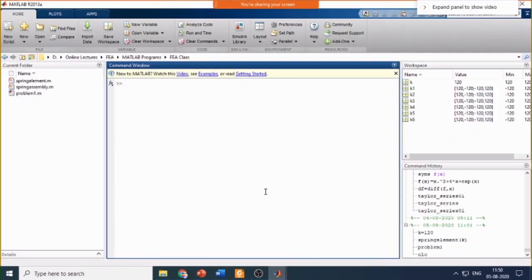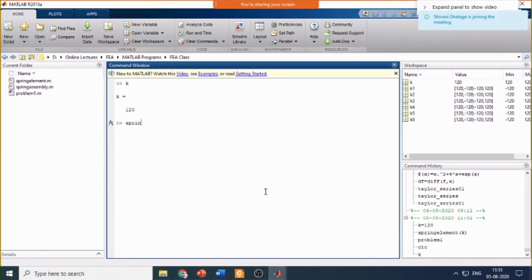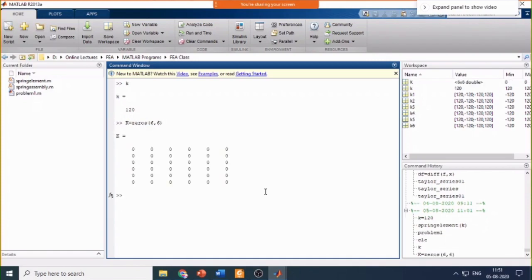Okay, so we'll just look at spring k. We know it, that is k when I will take spring assembly. I will take a k. First of all I need to define k is equal to zeros 6 by 6. Okay, then I will have a capital K is equal to spring assembly. Then I will take a capital K, then small k, then it is automatically going to tell me.